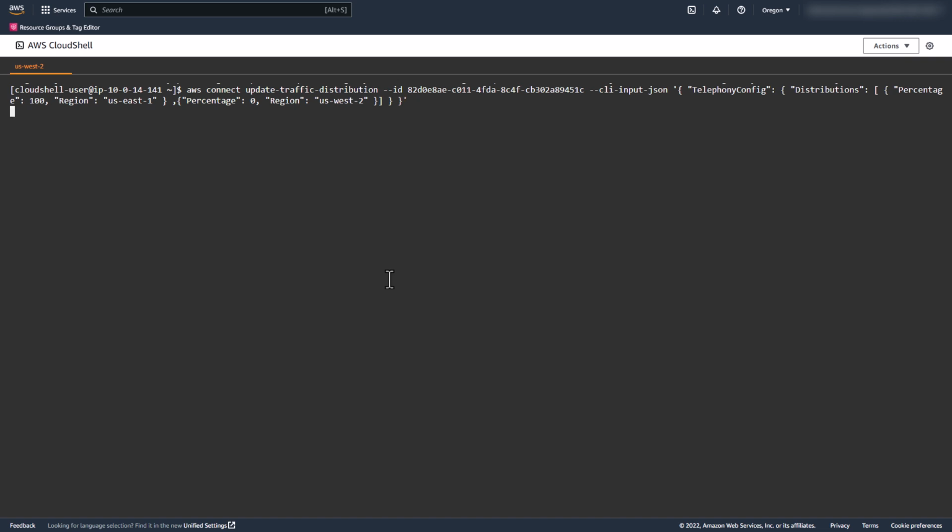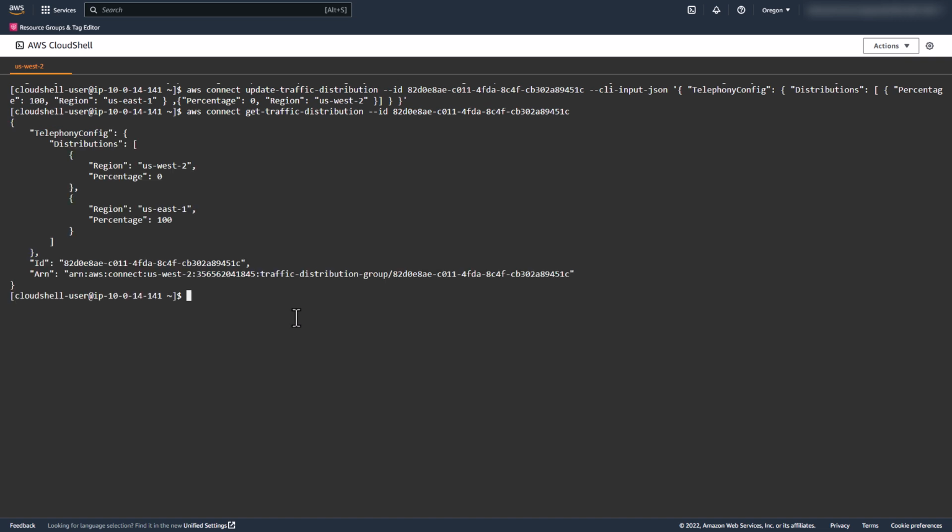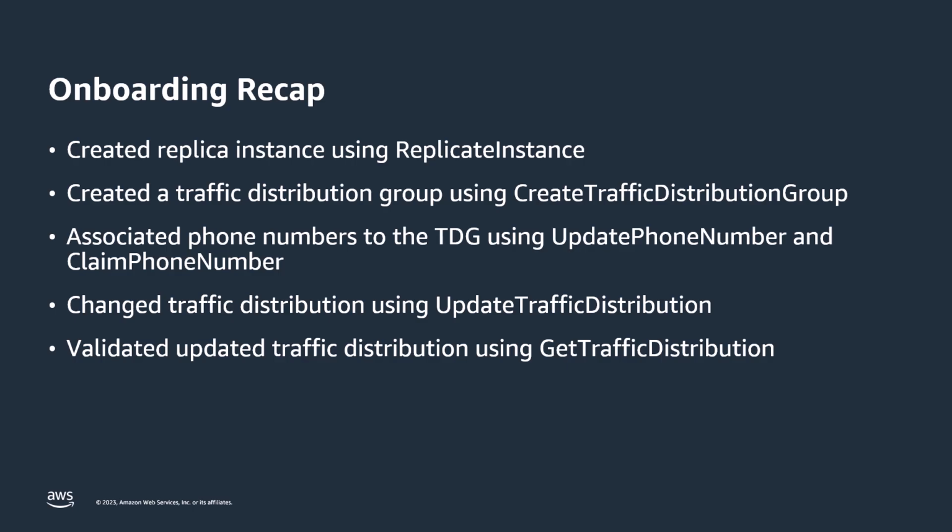Once issuing the update traffic distribution command, you can run get traffic distribution to confirm the new routing. Here, we can see that 100% of my traffic is now routing to US East 1 as intended. From a process perspective, that's it. We've done it. We have successfully created a replica instance, created a traffic distribution group, associated phone numbers to the TDG, and changed the distribution to point traffic to the replica instance.